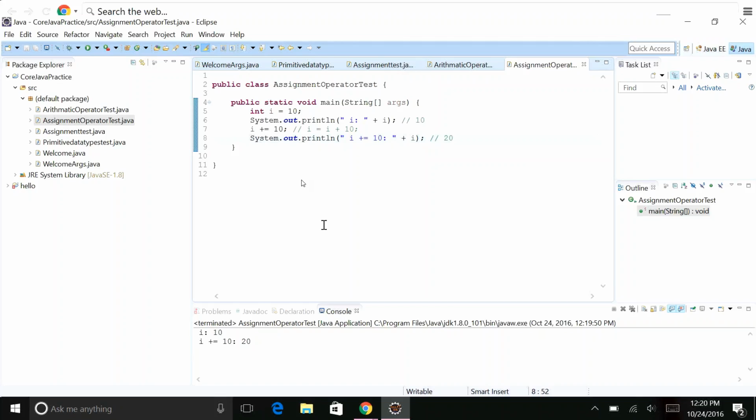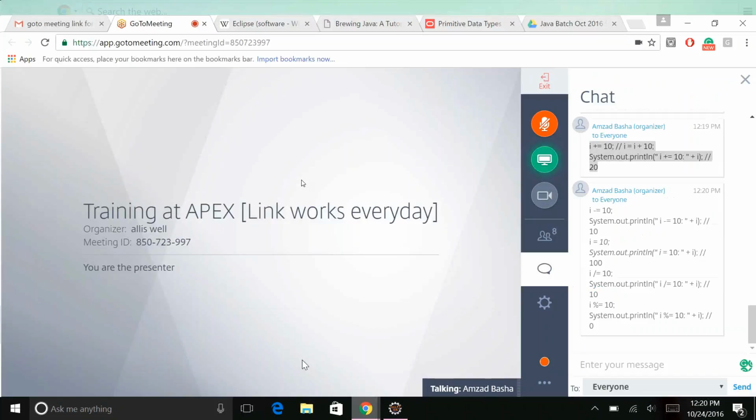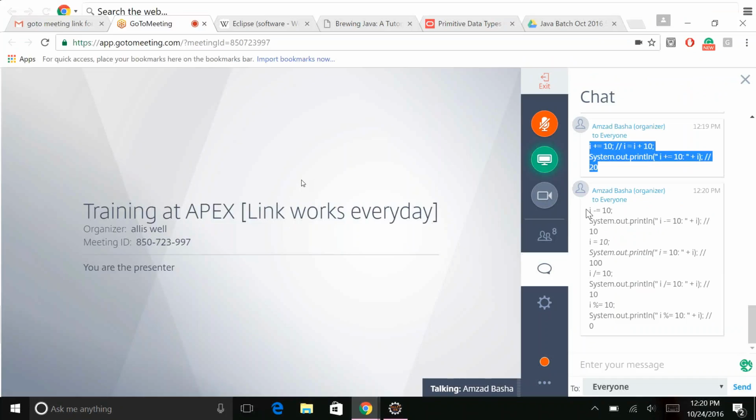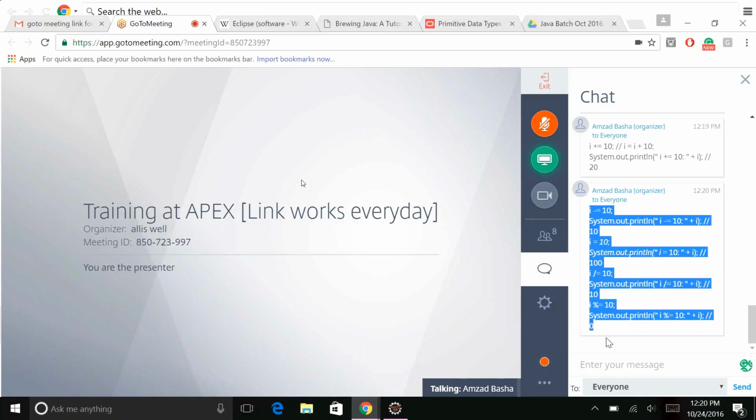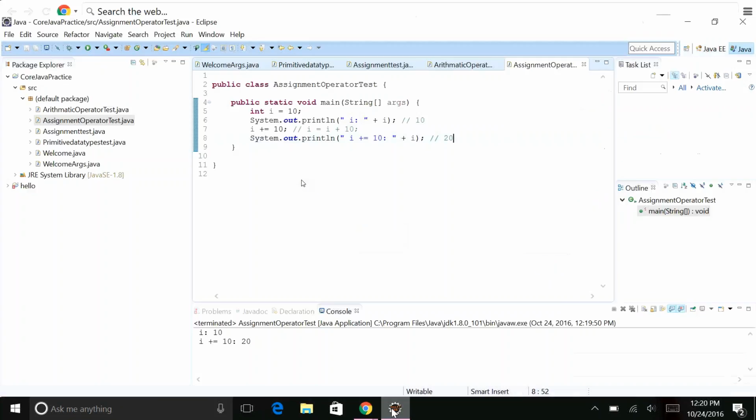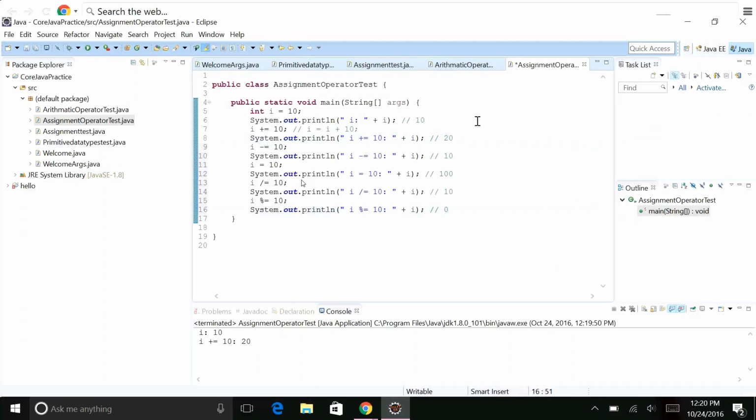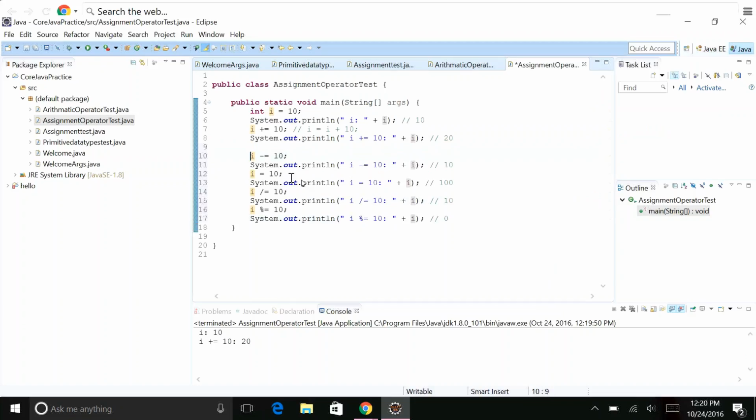Similar to this, if I write the rest of the operations like this, let's see what it is going to produce. This way you will be able to use all these arithmetic operators along with your equal to, known as the assignment combination. So i -= 10 means the current value of i is 20, 20 minus 10, it becomes 10.